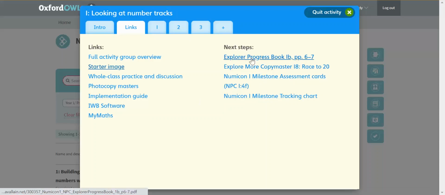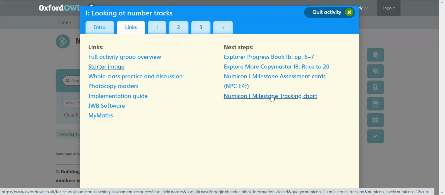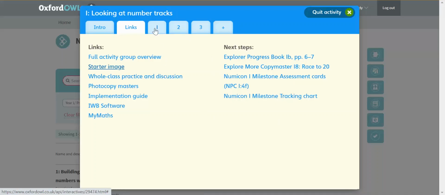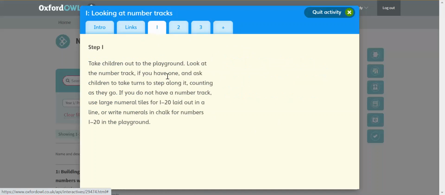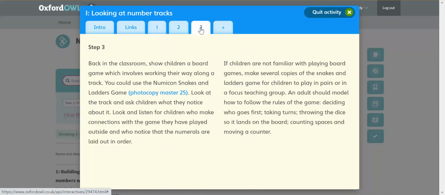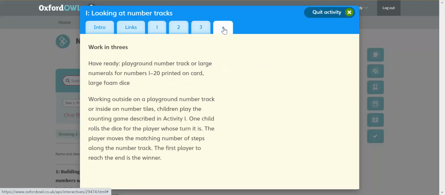You also have the Explorer Progress book, which are the thin assessment books, the Explore More Copy Masters, which can also be sent home for homework, and some milestone assessment cards and tracking charts. So there are lots of different links available on this screen. It then takes us through the steps in this activity. This one has 3 steps and takes you through each of those. Where there are images, it will also have some images available on screen. The last one is the paired and individual work, which are activities that you can use for consolidation, for early finishes, or for numeracy groups.